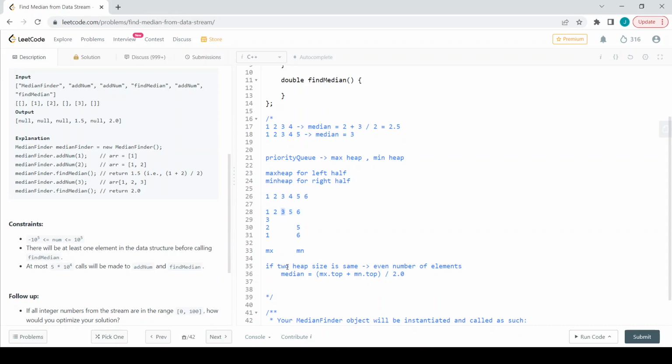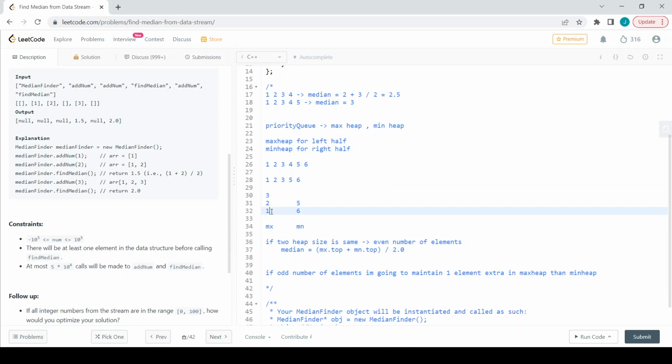So if we have an odd number of elements, I am always going to maintain one element extra in the max heap than in the min heap. I think I'm making sense. As you can see, the number of elements is 3 in the max heap and 2 in the min heap. So I'm going to maintain one extra element in the max heap than the min heap. So how can we find the median?